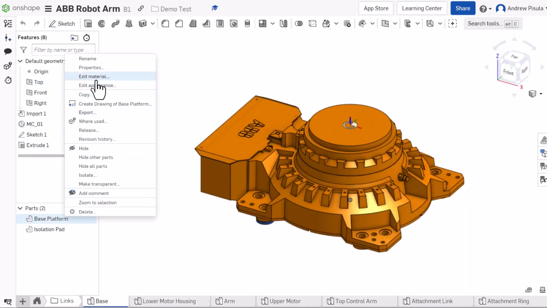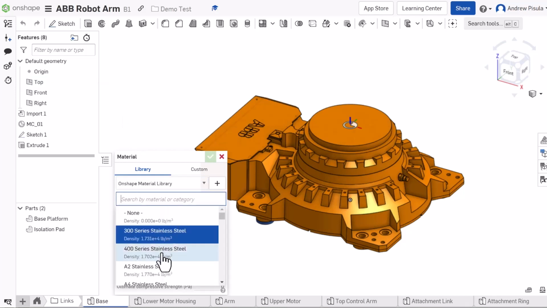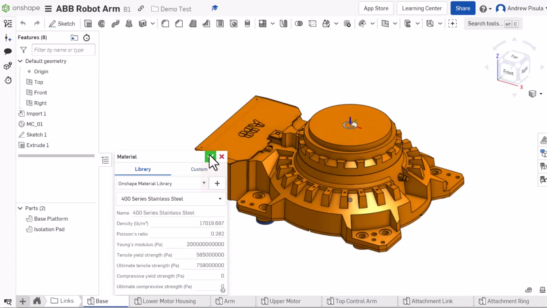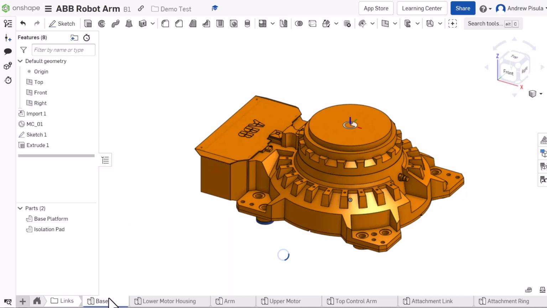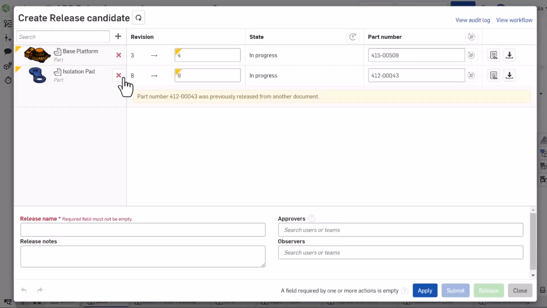In my research, I found that instead of using 300 series stainless, 400 series met my needs and was available. So I'm going to make that change. Now I'm going to release my item and communicate that change to the rest of the organization.